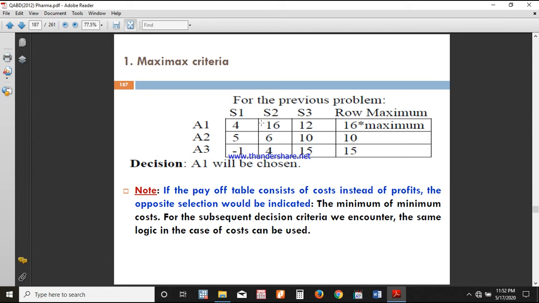But what if these values are costs? Therefore, you can choose the other side, the min approach you can apply here. You can choose the minimum value, which is 4 in the first row. From this, you can find the minimum value is 5. From the third row, the minimum value is negative 1. From these minimum values, you can choose the minimum value. So from 4, 5, -1, the minimum value is clearly -1. You can choose A3.